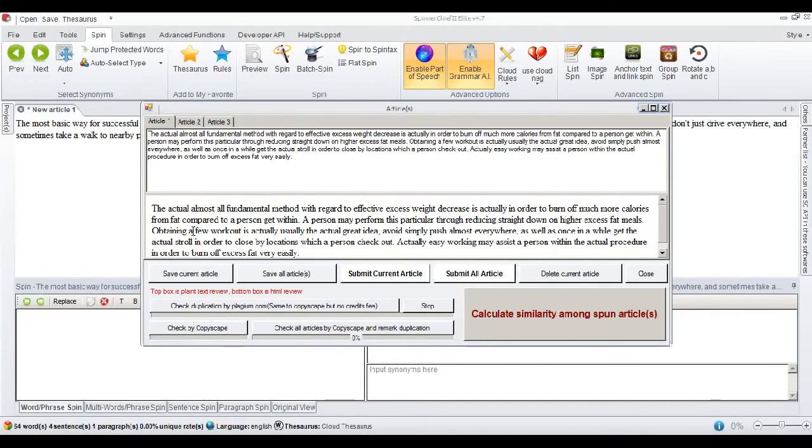When you ask SpinnerChief to insert its own synonyms, it doesn't really know what's going to make sense and what isn't going to make sense. It can only do what you tell it to do. So this kind of auto spinning is okay, for example, if you want to use content for backlinks. Any type of content where humans aren't actually going to read the content. It is a very good way of getting unique content, but of course it doesn't make much sense.